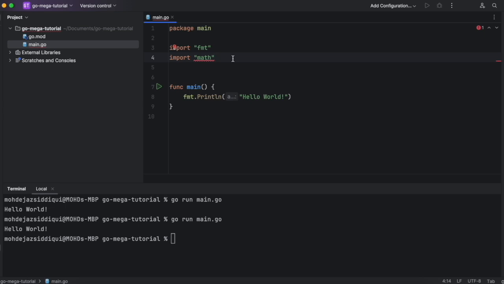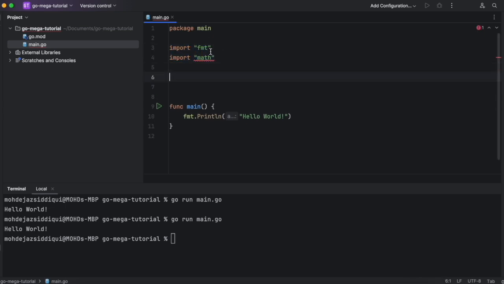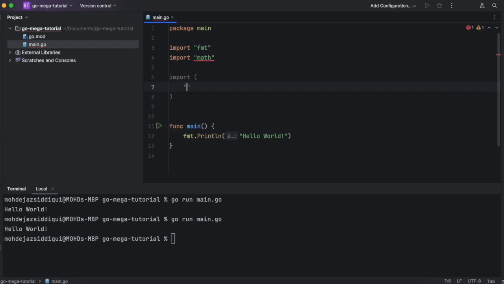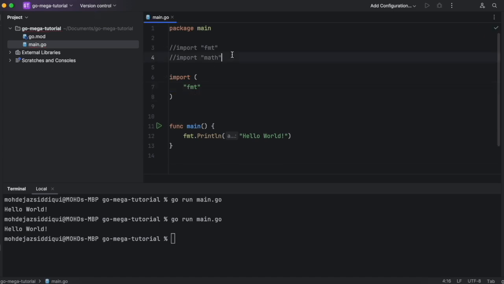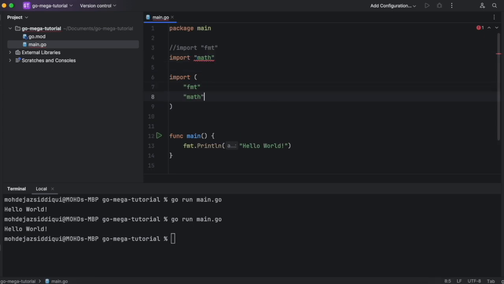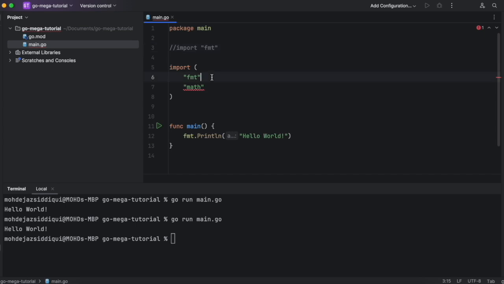Another way of importing, or we can write the above line, we can write something like this. Over here, if we have multiple imports, we can just comment this out, and over here we can have another way of importing. Or we can have a combination of both. Let's say math is over there, fmt is inside and math is on the top. So this is also one way of importing, but I prefer it, if there are more than one, I just put them all together. And you can see that we don't have any comma or any semicolon in the end. This is how we import.